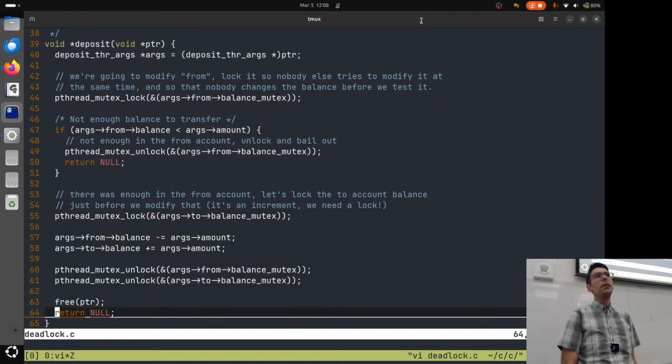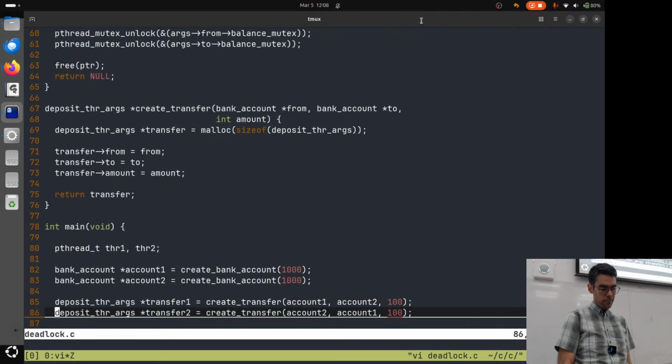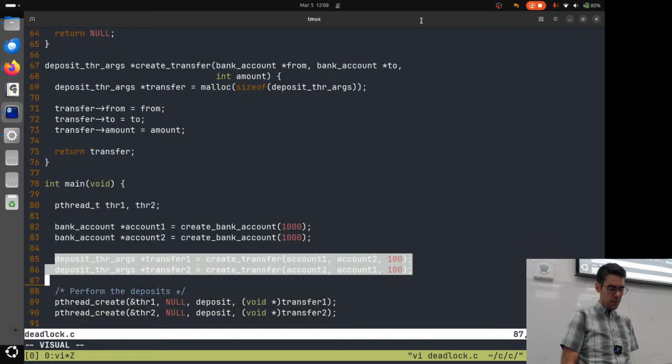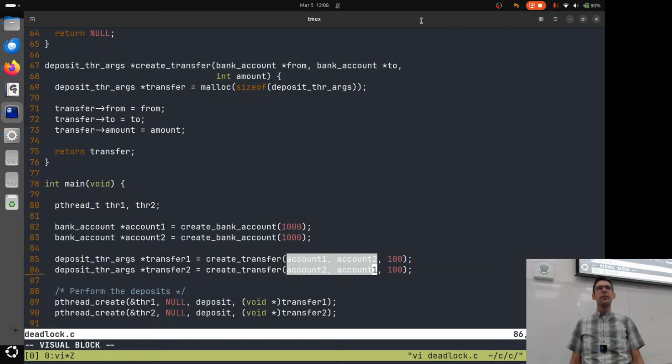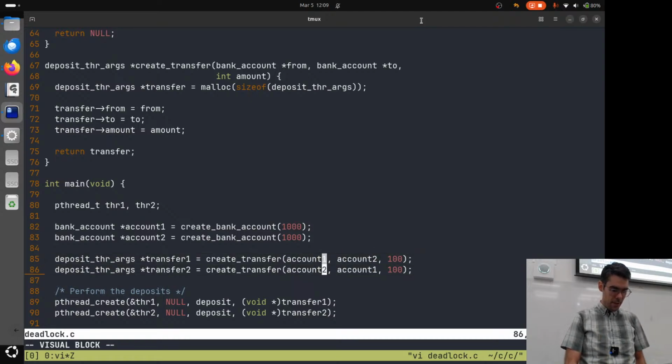I'm going to move back down to my main function here. And I'm going to highlight these two lines right here. And in fact, I am going to go even further, and I'm going to highlight this section. And I'm going to go even further than that, and I'm going to highlight these two numbers right here. The deadlock code itself, there's no obvious way that this deposit function will have this circular wait condition based on the names of the variables that we're looking at here.